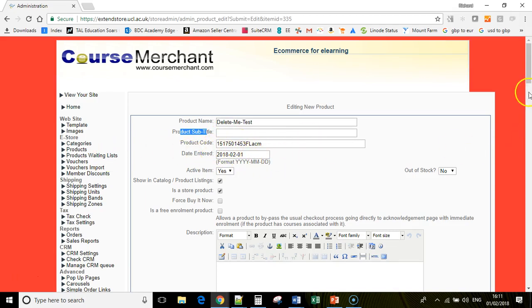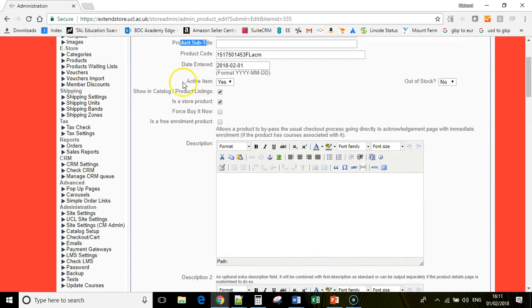Ignore date entered, that will be automated. Whether or not it's active, I think I'll set it to no, so that this particular product doesn't appear in your live catalogue. Showing catalogue product listings, so when you create a product it doesn't have to be listed there. Is a store product, leave that set as checked for now. Basically you can have products that are, for example, consulting type products where you want to put information in the store but you don't want to allow somebody to actually buy it.